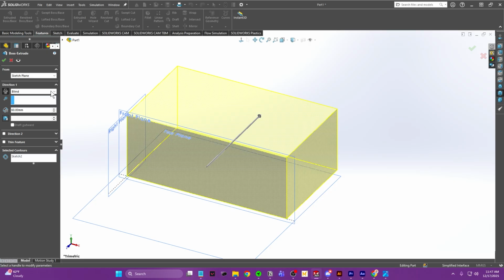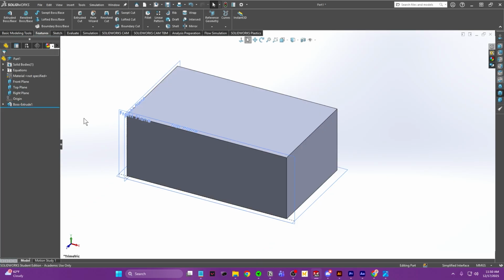After defining the extrusion, we can go ahead and press the green check mark in the feature manager tree, or press the green check mark on the right side of the window. Now that we have created our raw stock and our raw material, I'm going to go ahead and disable the viewing of our reference planes.